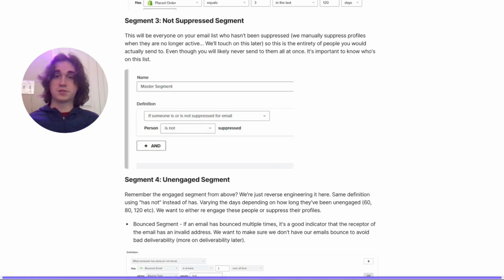Segment 3 is so self-explanatory that we only need to spend a few seconds on it, but it is the not suppressed segment. So this will just consist of every single person on your email list that can actually receive emails. So it's important to know who you can actually send emails to. So just having a master segment full of everybody that can receive emails is important. So make sure you have this set up for clarity's sake.